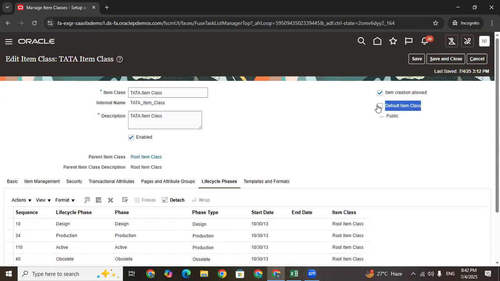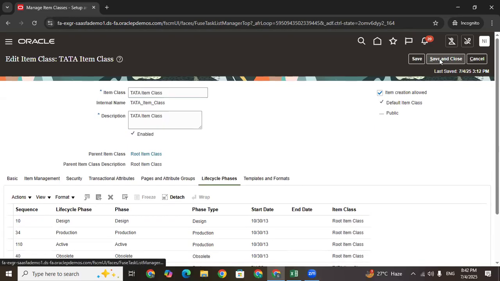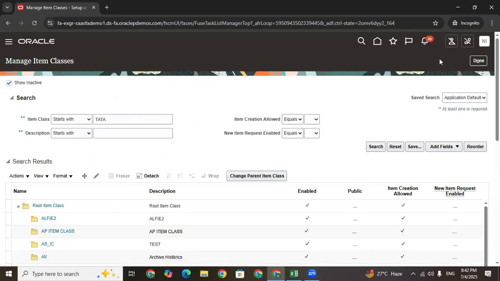Whenever the item is created, if you enable the checkbox, when you select your IMO, the item master organization, your item class is populated automatically. Save and close. That's all. Don't touch anything. This is what you need to do. Okay, so from the item management side, click on done.